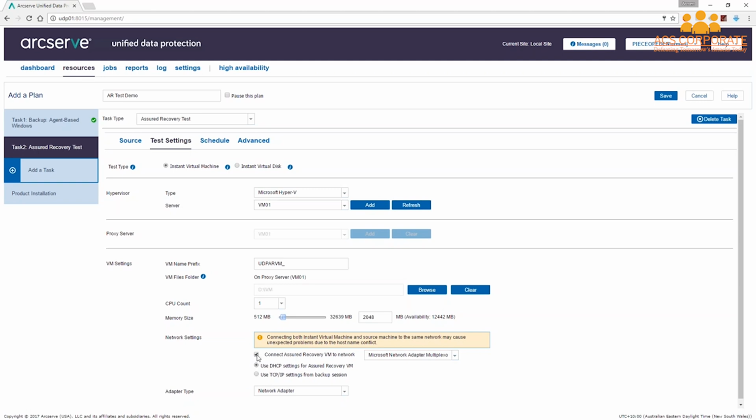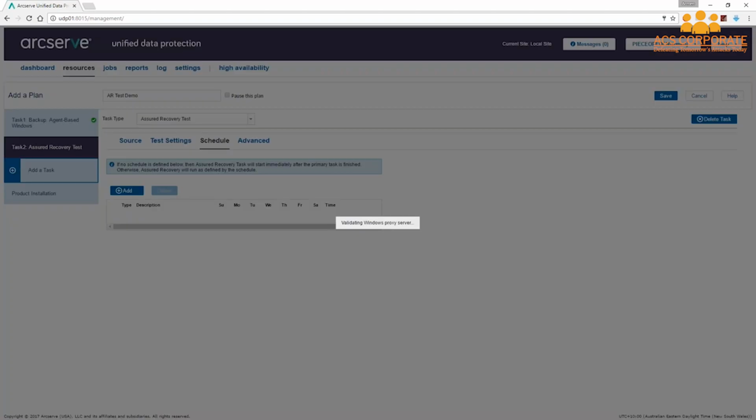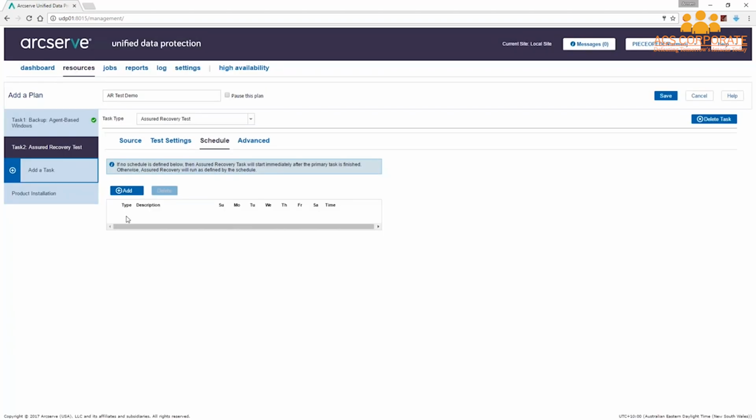In this case, I don't want to connect it to my production network, so I'll leave it disconnected. We then go to schedule. Just like the replication, when it's blank, it means that assured recovery test will start immediately after the backup completes. So I'm happy with that.